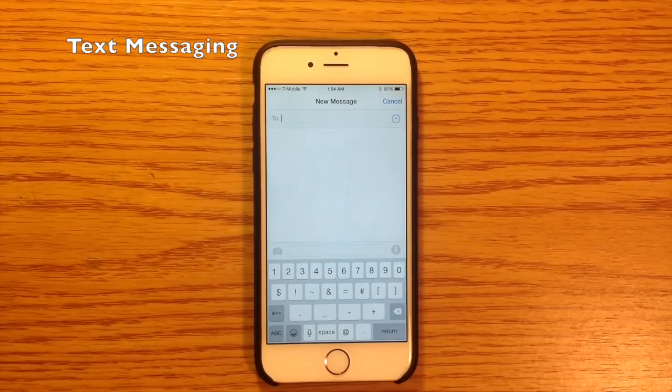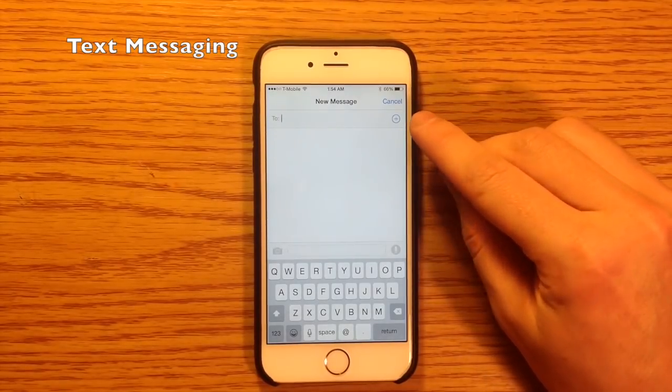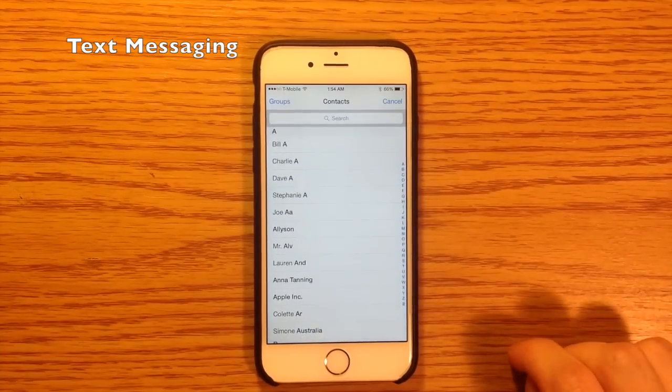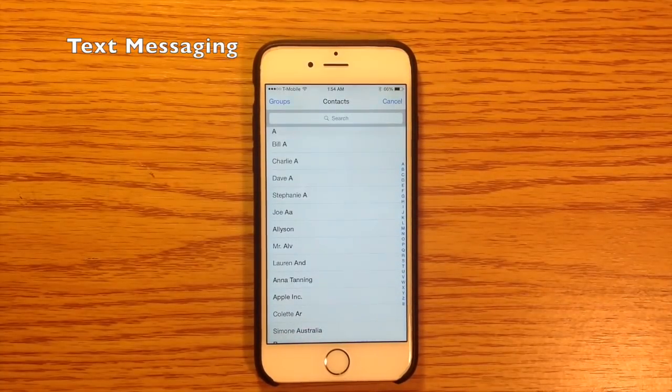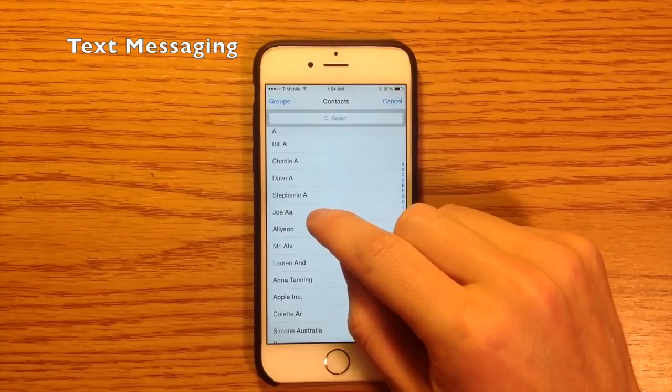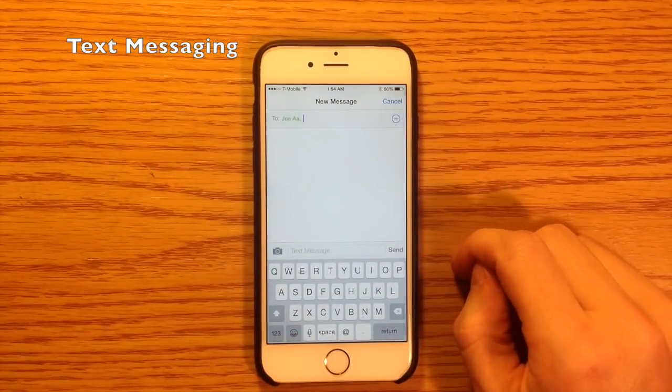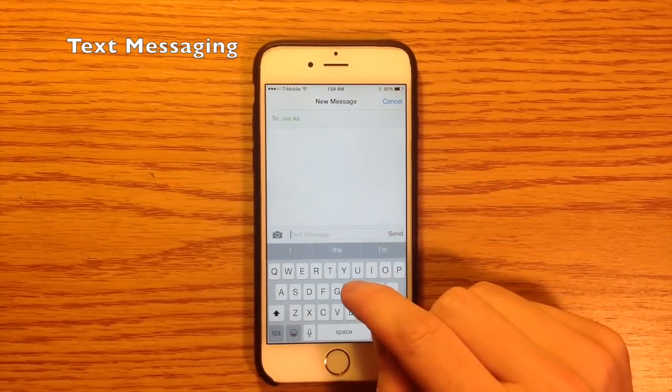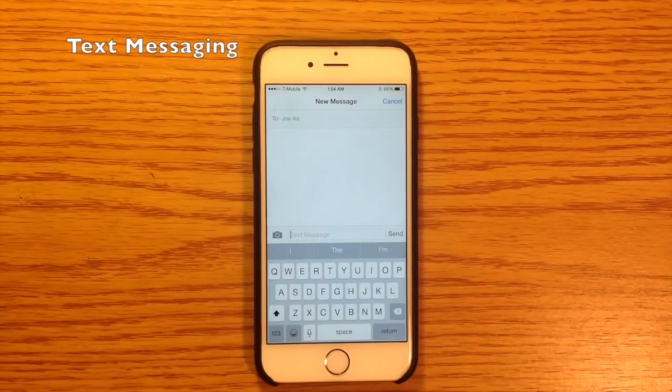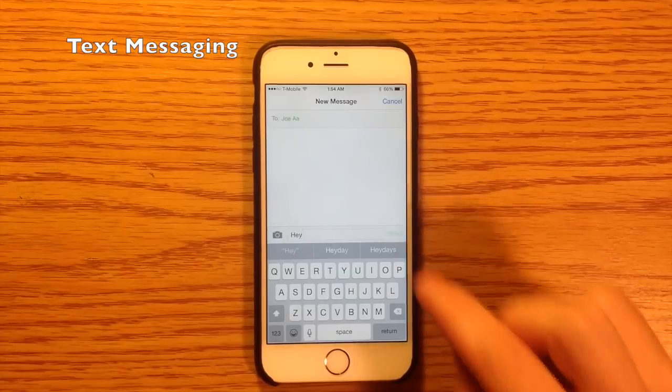Thirdly, you can search through your contact list for who you want to message. To do this, tap the plus icon in the To screen and browse through your contacts. Click on the contact you wish to message, then click on the corresponding phone number you want to send the message to. Once your recipient is entered, tap into the message bar to begin typing your message. Finally, click Send when you are ready to do so.